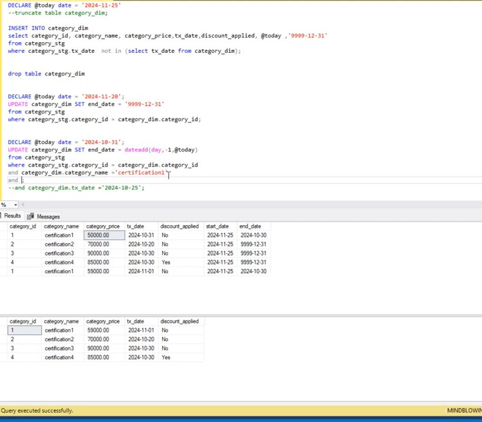And category price, or you can just say category price is not equal to category price. Okay, not equal to means the category price in category dimension is not equal to the category price in the staging table, right? That is the previous row, right? And it's going to be updated like that.